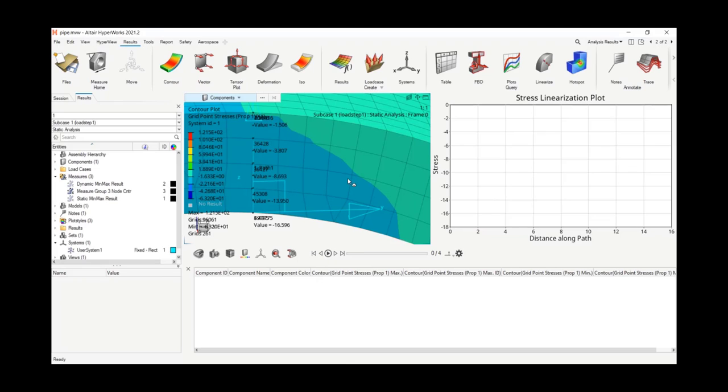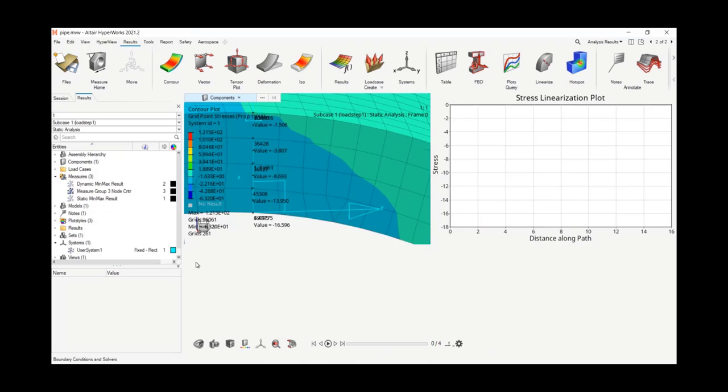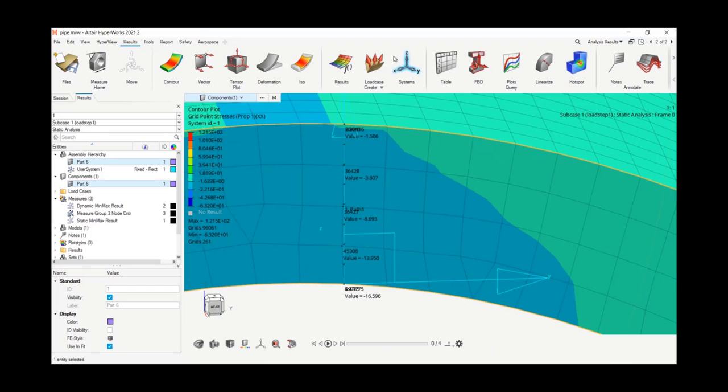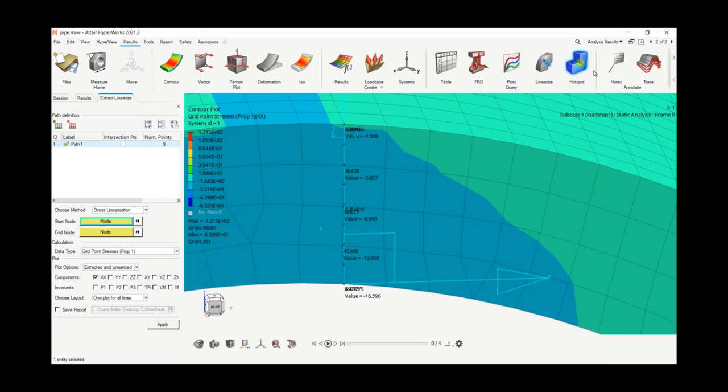A couple other options within the linearize and extract tool that I wanted to point out. We'll go ahead and make this guy full screen again. I think we're done with HyperGraph for the time being. You can do additional path definitions. So if I wanted to add a new path, maybe I want to go, in this case, from first node to last node, and we'll go again with 9.